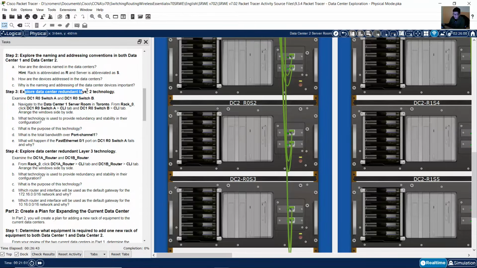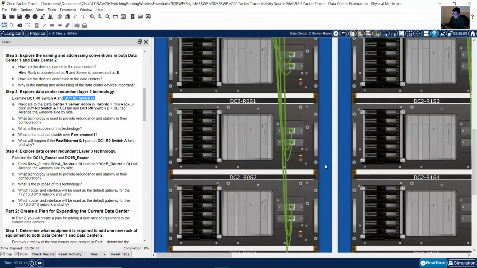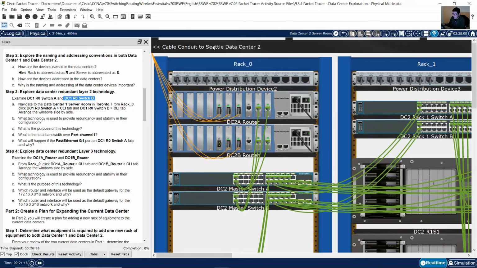Explore data center redundant layer 2 technology. Examine DC1 Rack 0 switch A and DC1 Rack 0 switch B. Okay, I am in Seattle, so go back.